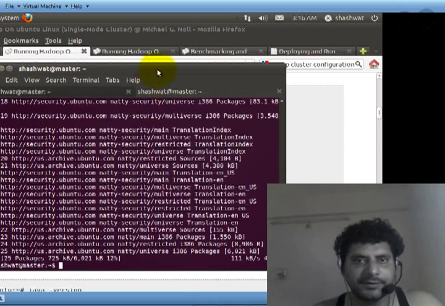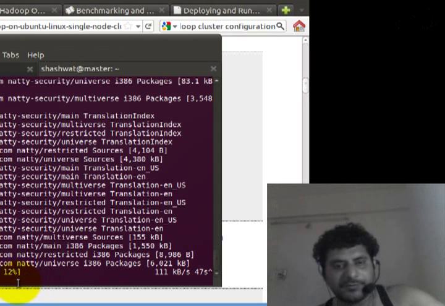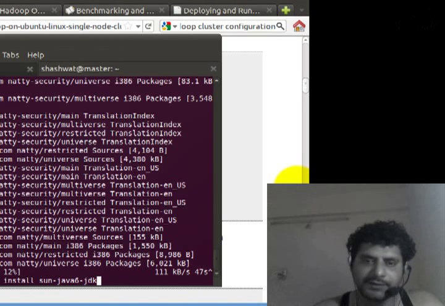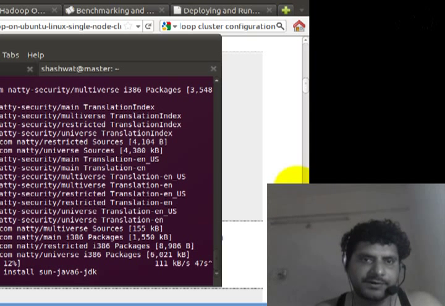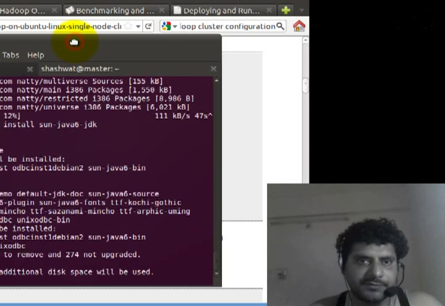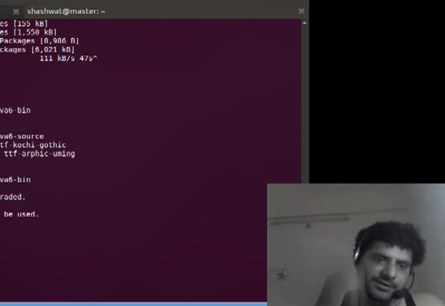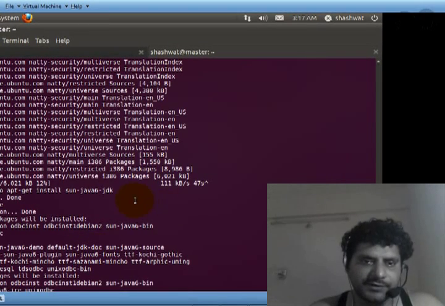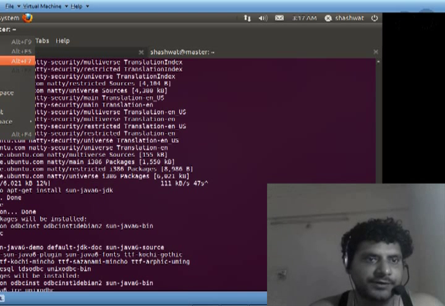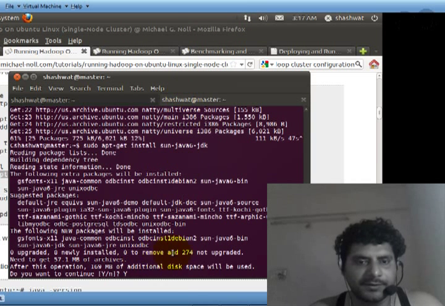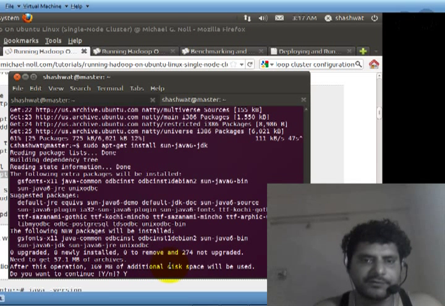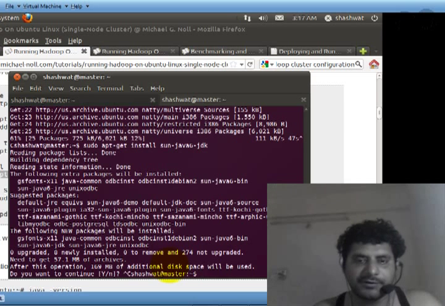Okay, so that repository updated. Next command which you have to give is sudo apt-get install default-jdk. Okay, this takes a bit of time depending upon your net speed. See, it's asking me whether I want to install it. So for you, just press yes and press enter. It will install Java. I have already installed it.